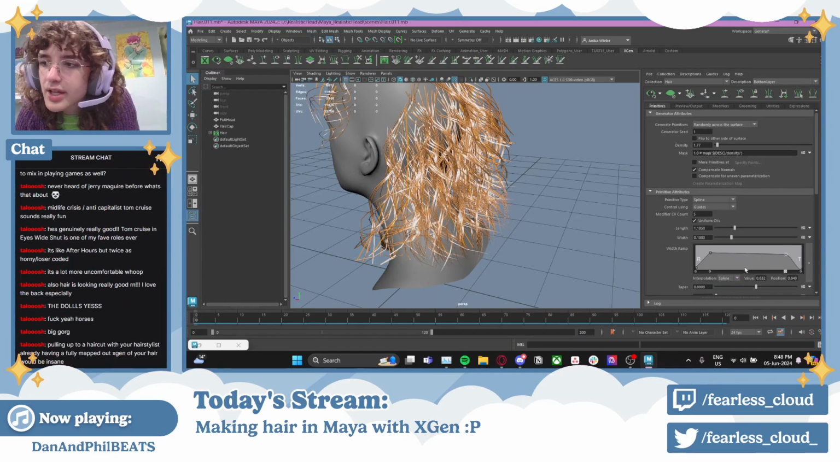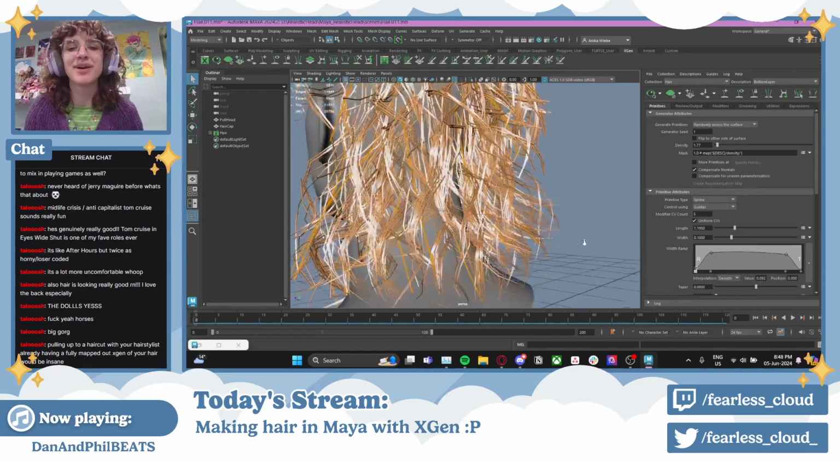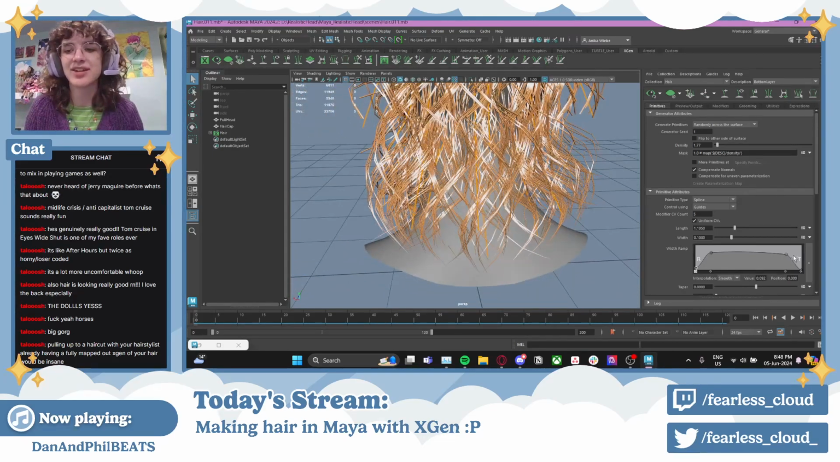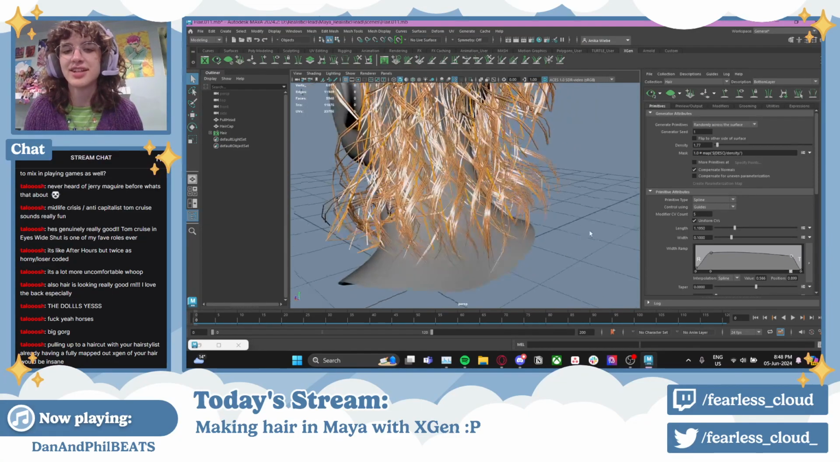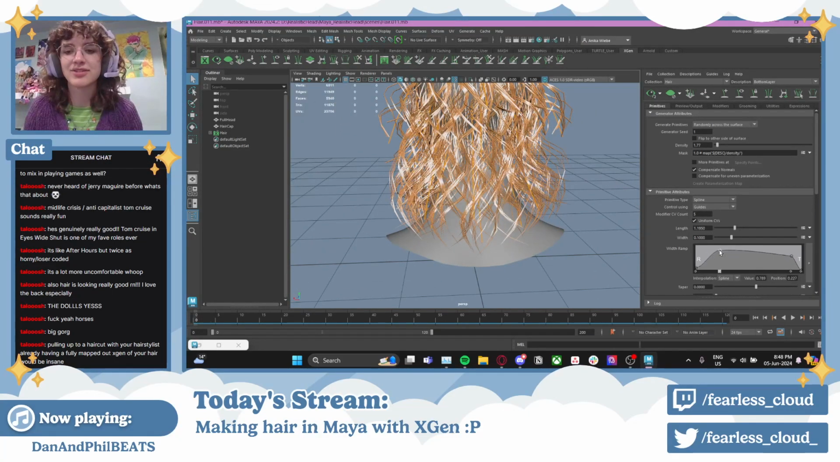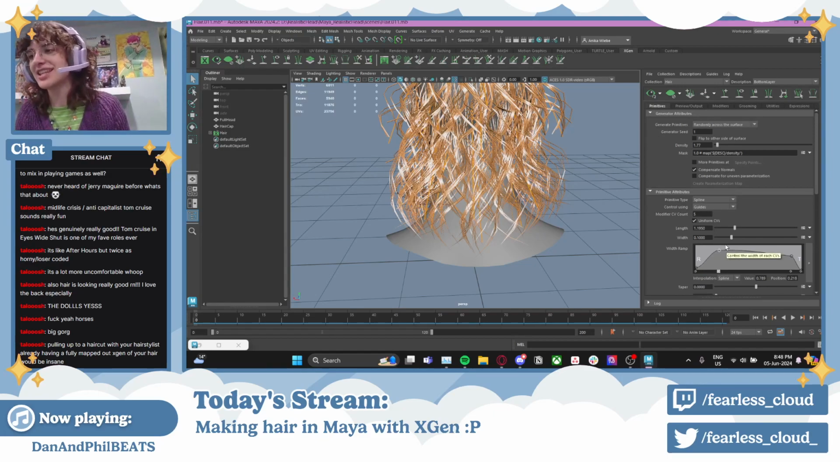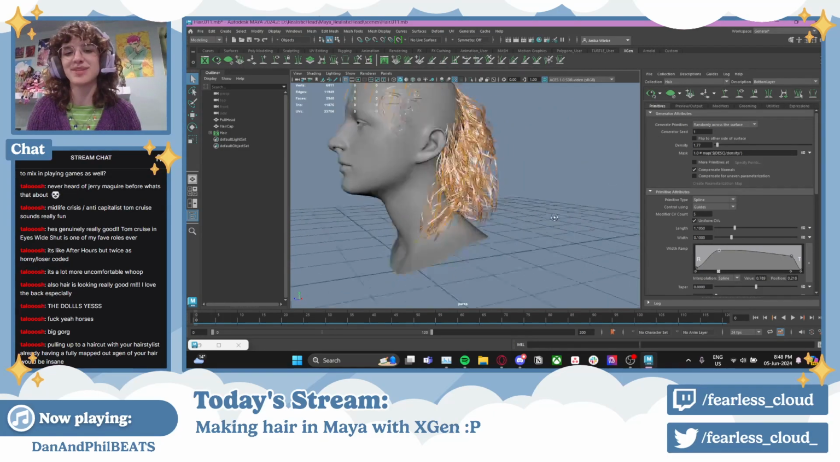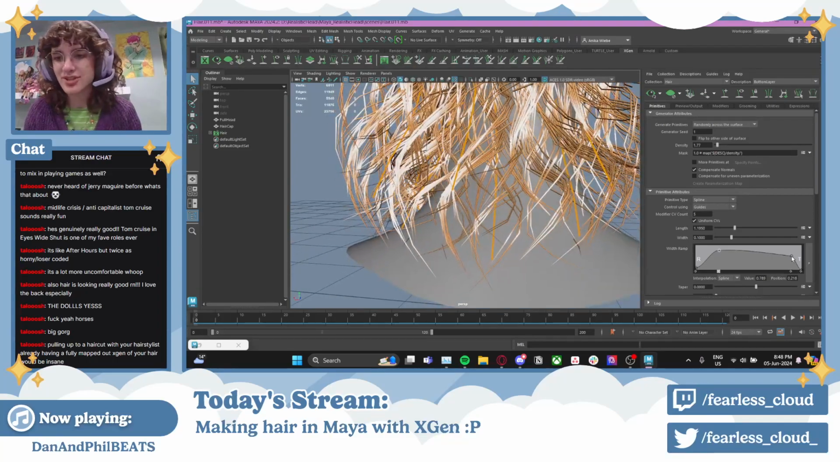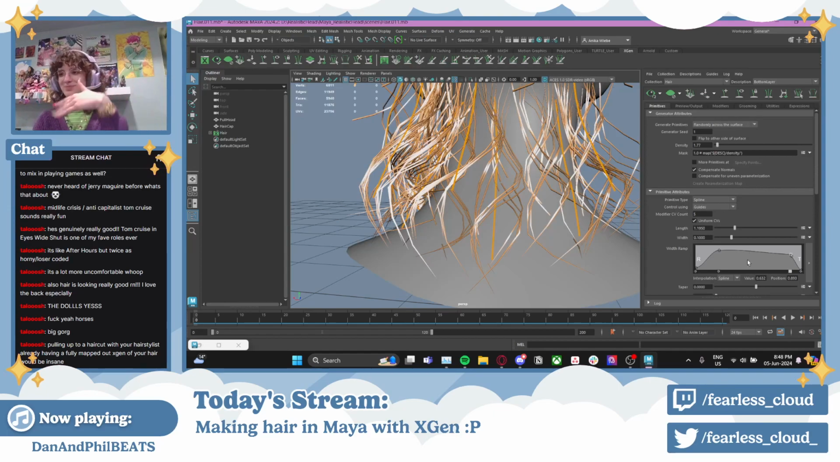Spline. Spline. Pulling up to a haircut with your hairstyles, already having a fully mapped out XGen of your hair would be insane. That would be so cool. Like, you tell them over the phone what you want, and they're like, okay, cool. And you're like, are you gonna sketch it or something? And they're like, yeah, totally. I'm gonna sketch it for you. And then you show up and it's a full 3D model, with physics on it too. Like they put it in Unreal Engine. They have it on their iPad or something, and they're showing off a full wind simulation. Okay, my nose is running. I need to take a break and come back with some tissues. So give me 1 second.